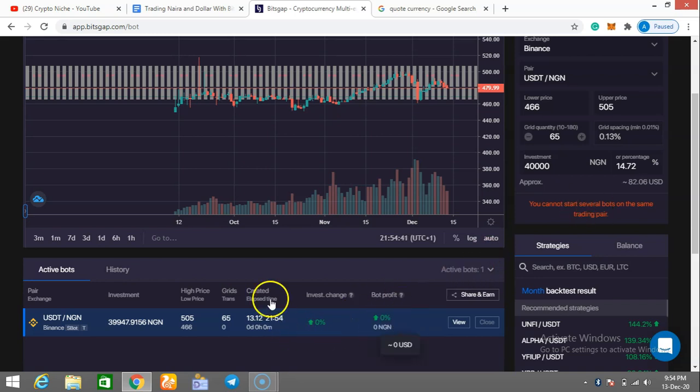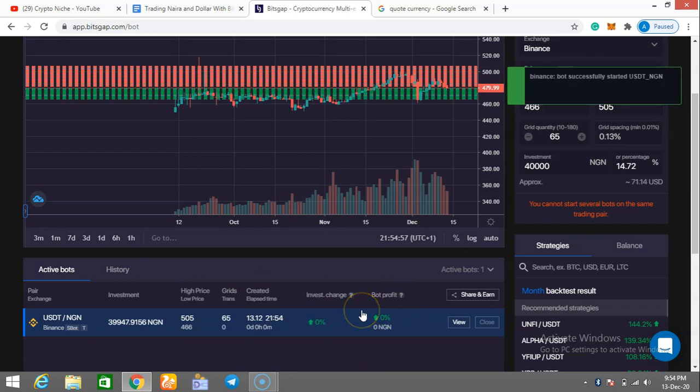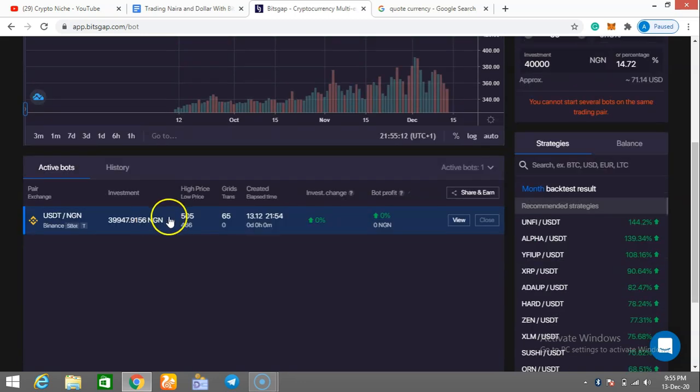So right now I'm going to launch this bot, and I'm going to come back in the next 30 days, or probably the next 1 week or the next 2 weeks, and see how much profit this has made for me in Naira. Not in USD, in Naira. Take note of that, because Naira is actually my quote currency. So the bot is fully started now, and it will begin to work for me. So I'll be able to launch a trading bot on Binance accounts using this particular pair, which is USDT/NGN.